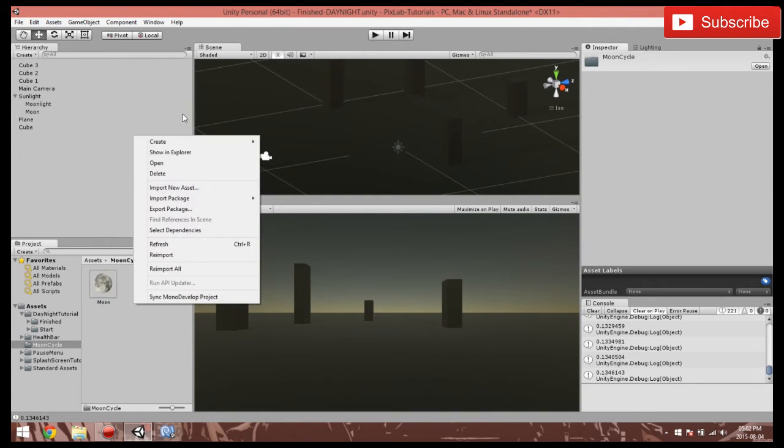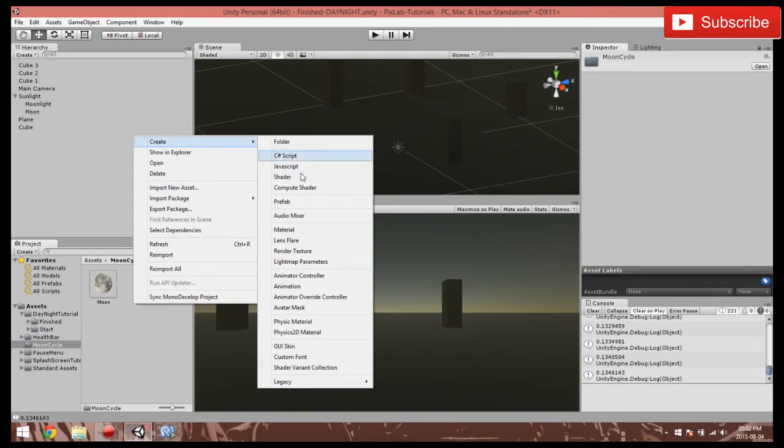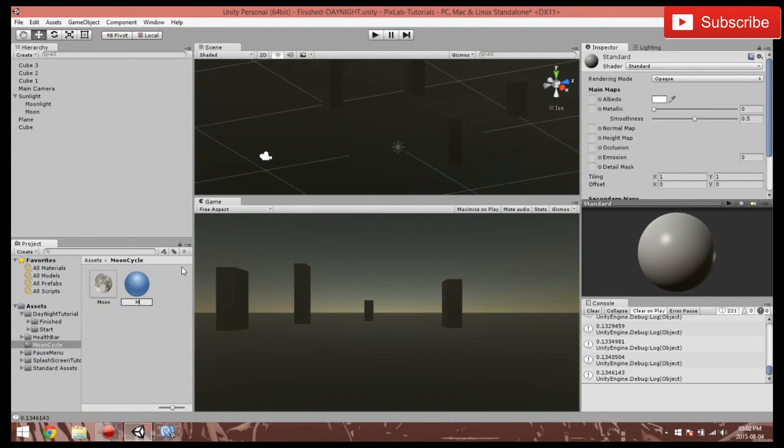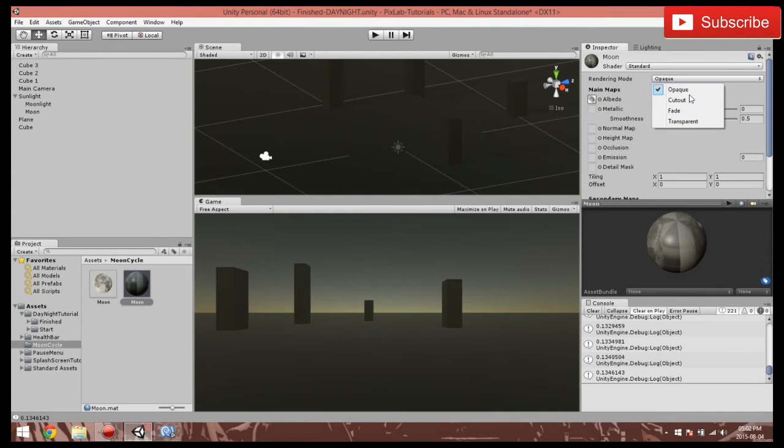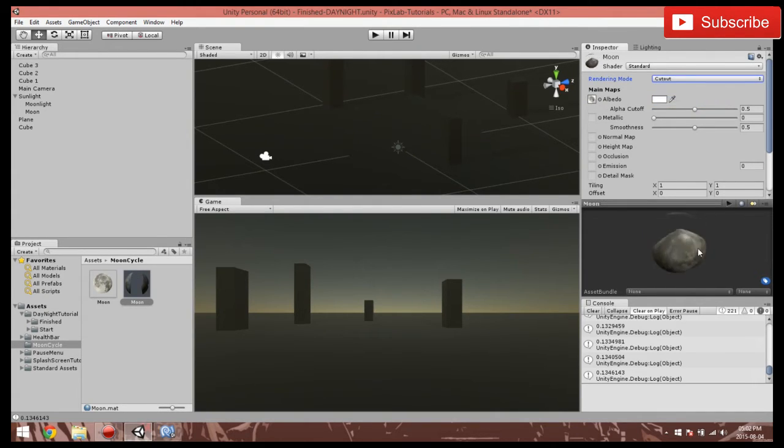Next thing we're going to want to do is create a material. So create a material and call it moon, and then we're going to just drag the texture into the albedo channel of that material. You want to go to rendering mode on the standard shader and just select cutout. Please remember that I am using Unity 5 that has this very, very good new standard shader which allows you to do all of these crazy shading things from one central shading point. So it's really, really useful.